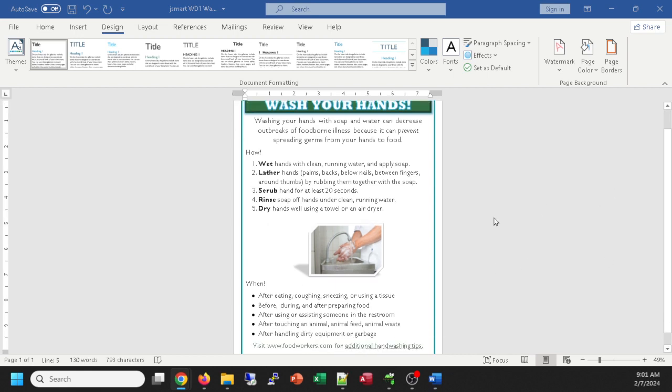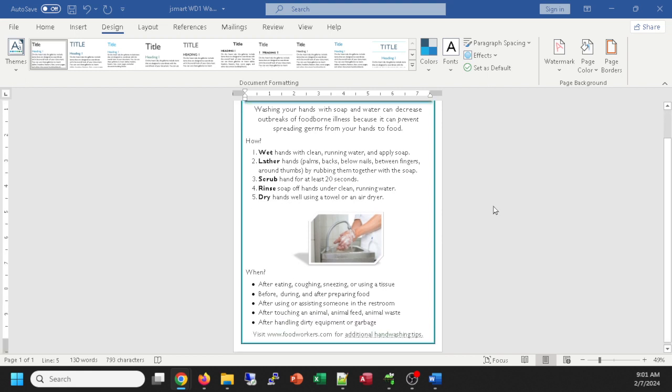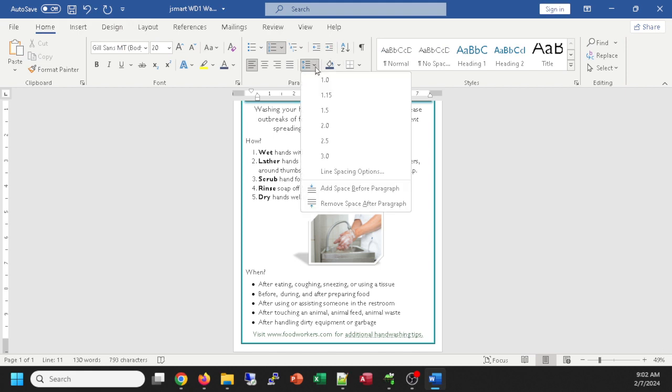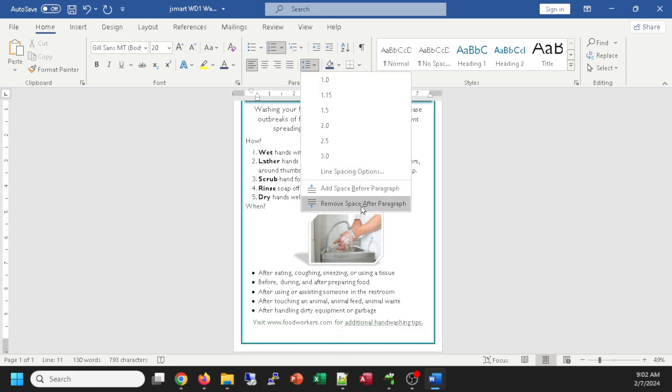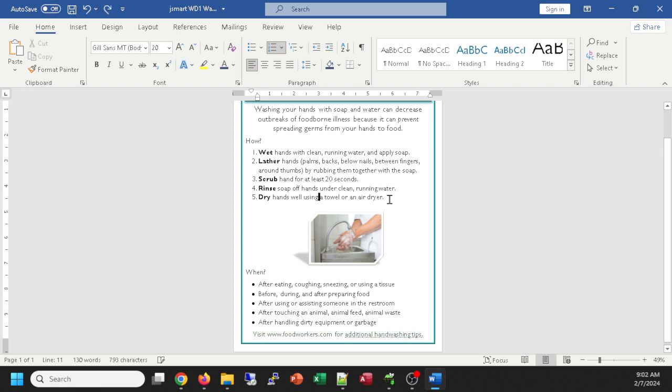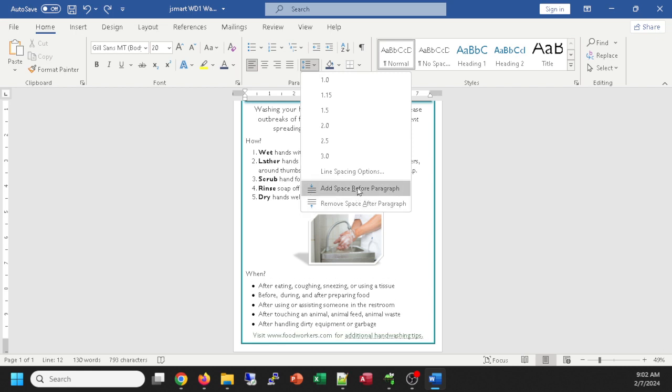And now I have a pretty good looking little handout. If I want this picture to fit a little better, let's see, I could go to this paragraph, and I could go to my paragraph spacing on that guy. I could remove a space after that paragraph, and that removed my picture spacing. No, I don't want to do that. Let's see, I could remove a paragraph spacing above that. Now I could add a space or remove a space before or after the when. I think we're good with that.